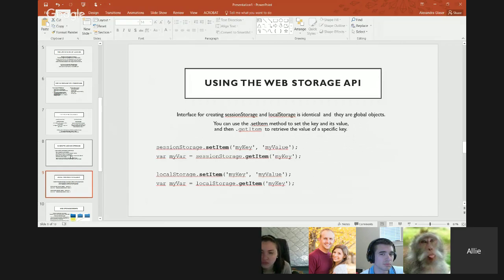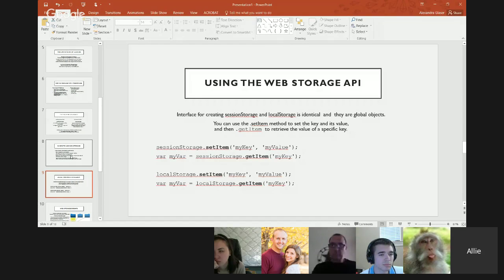So the interface for creating session storage and local storage is identical. The terminology is all the same, and they're global objects. So you can use the set item method to set the key and its value, and then a get item to retrieve the value of a specific key. And there's some really basic code there for writing the code.